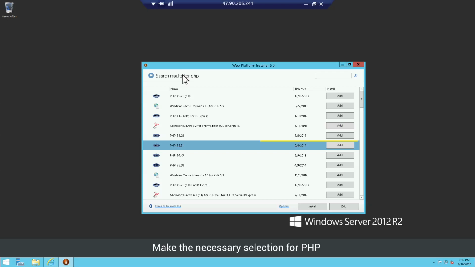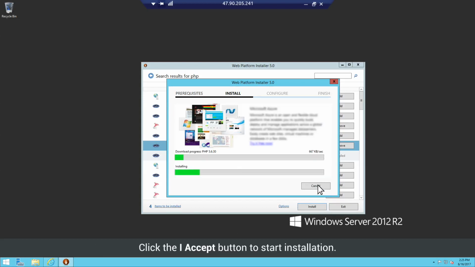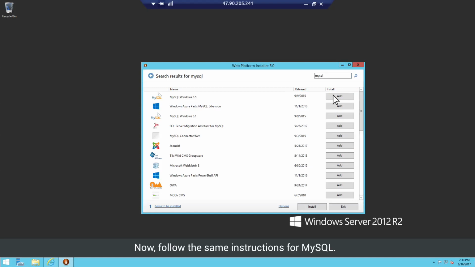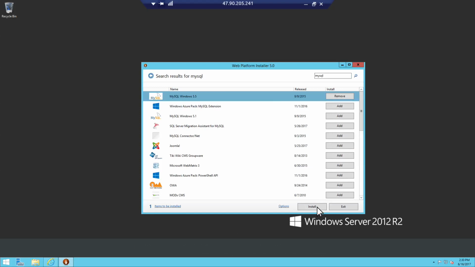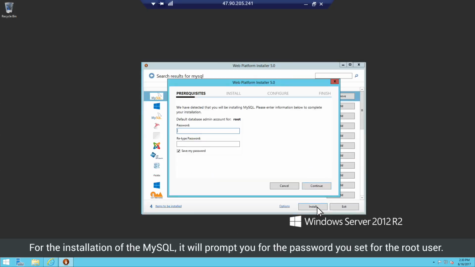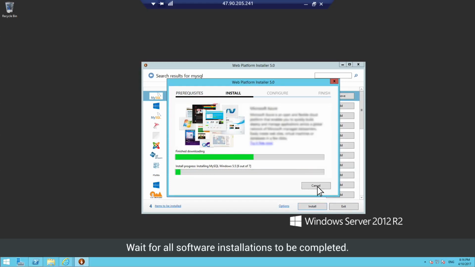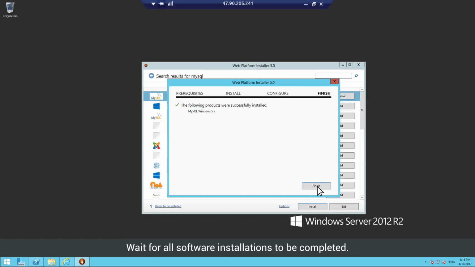Make the necessary selection for PHP and click on the Add button to add the newly selected software to the list. Click the I Accept button to start installation. Now, follow the same instructions for MySQL. For the installation of MySQL, it will prompt you for the password you set for the root user. Enter the details to proceed. Wait for all software installations to be completed.